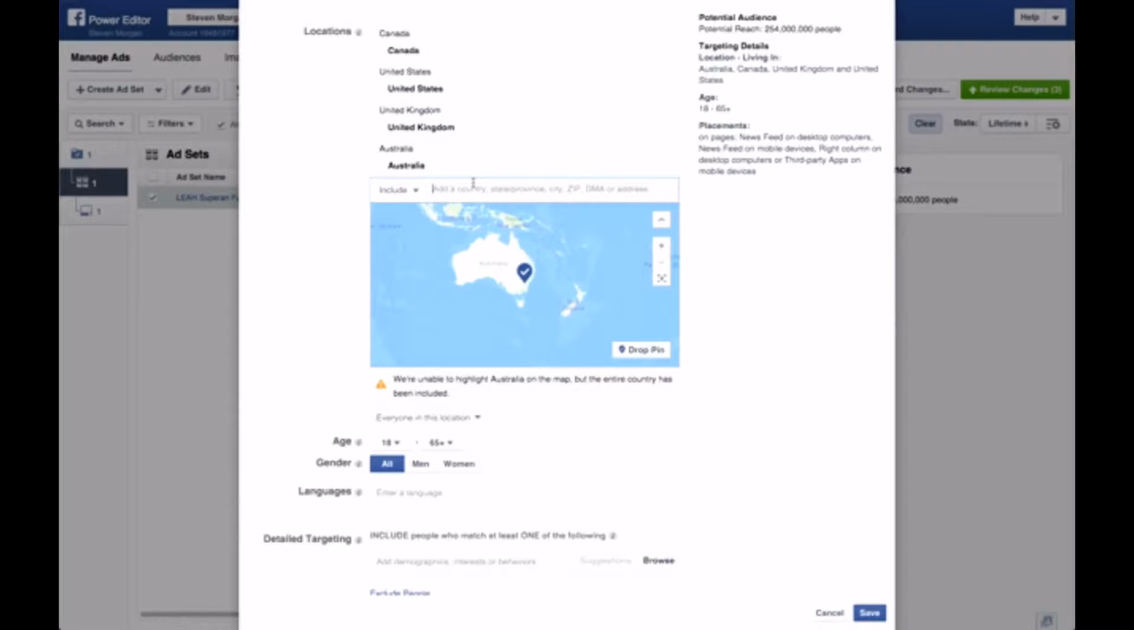Now, for a genre like mine, a lot of my kind of music is very, very popular in Europe. So I would include a few of the top European countries. But as a rule, Canada, United States, United Kingdom, Australia, these are the people that tend to spend money on Facebook. These are the people that convert well. So that should be your base.